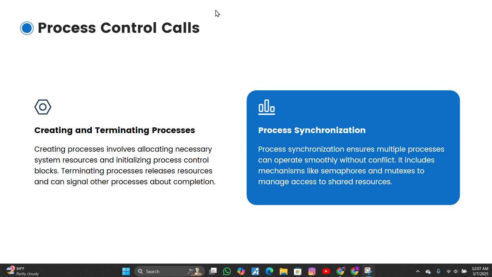Explanation of process control calls with examples. For process creation, fork creates a child process, a duplication of the parent process. It returns 0 to the child process, the PID of the child to the parent process, and negative 1 on failure.